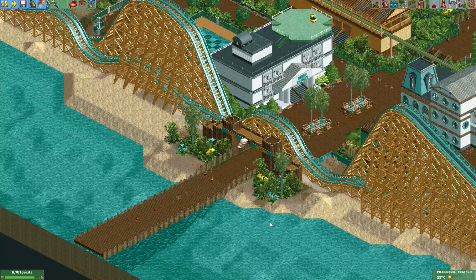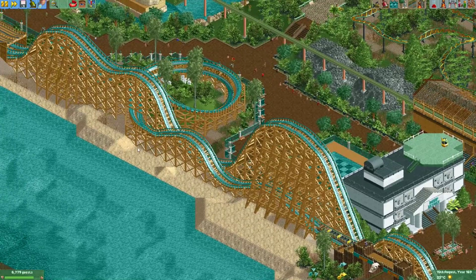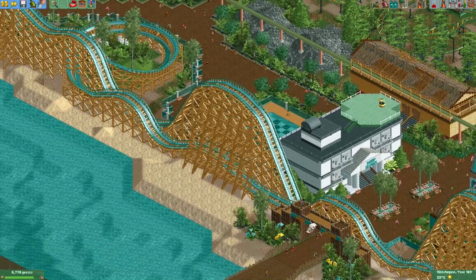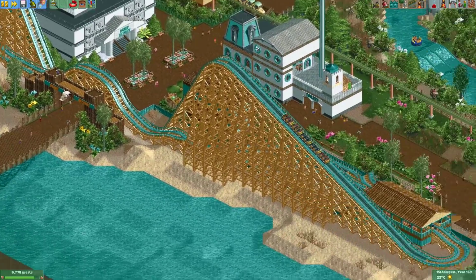Now this episode will also be a tutorial. I'm going to show you how to make footers for a wooden roller coaster. Real wooden roller coasters are not just placed on the ground with wood, but rather there's usually concrete footers. They're partly buried into the ground and the wood is constructed on top of that.